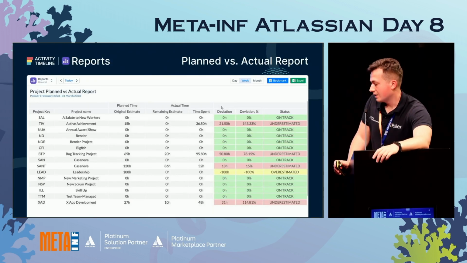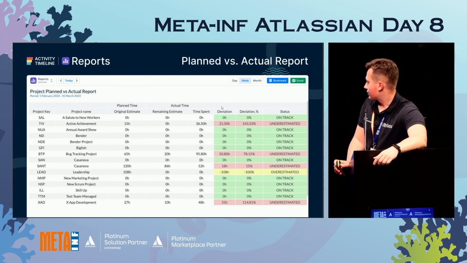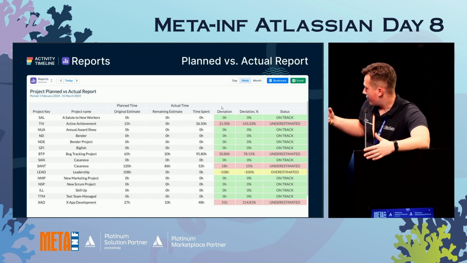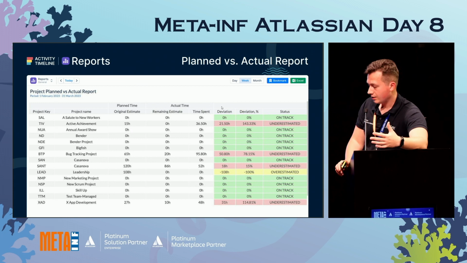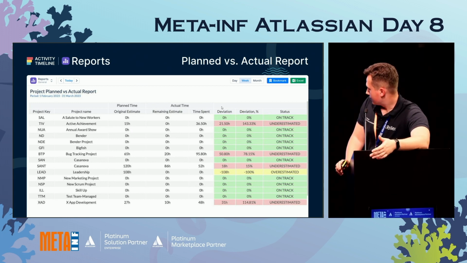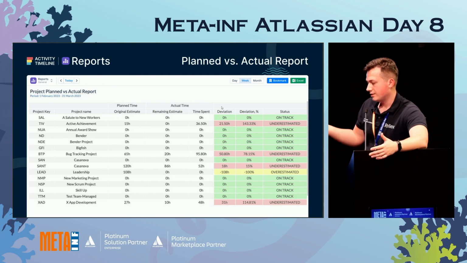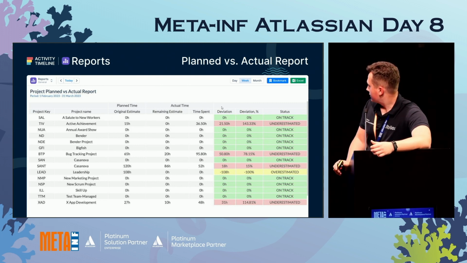And the last report that I want to show you is called the planned versus actual report. It's available on the project level, on the epic level, on the issue level. But essentially, it compares what was originally planned in Jira based on the estimates, and it compares it with the actual based on the remaining estimate and the time reported. And then we can see the deviation.